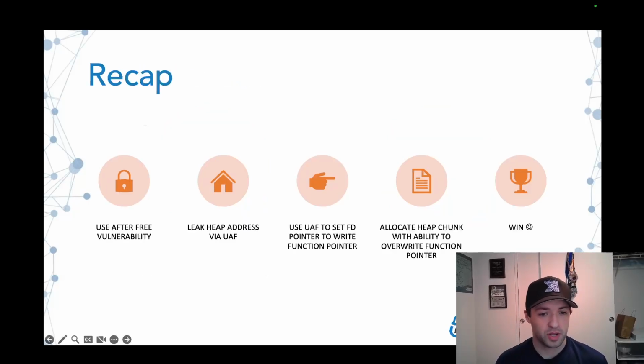To recap, we have a use after free vulnerability where we need to leak the heap address via the UAF on the FD pointer. Then we need to use the UAF on the FD pointer again to edit the FD to sit over the top of a function pointer. And finally, we need to allocate the heap chunk over the top of that function pointer to specify the win function. Cool. So that's how this exploit works. And now we're going to look into why the vulnerability exists in the code in the first place.